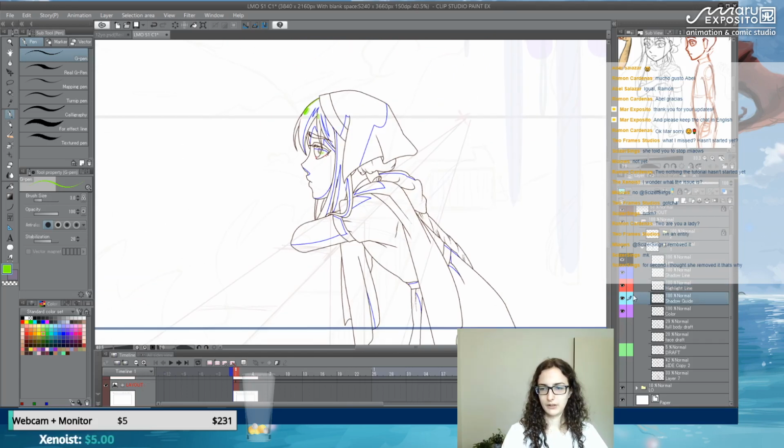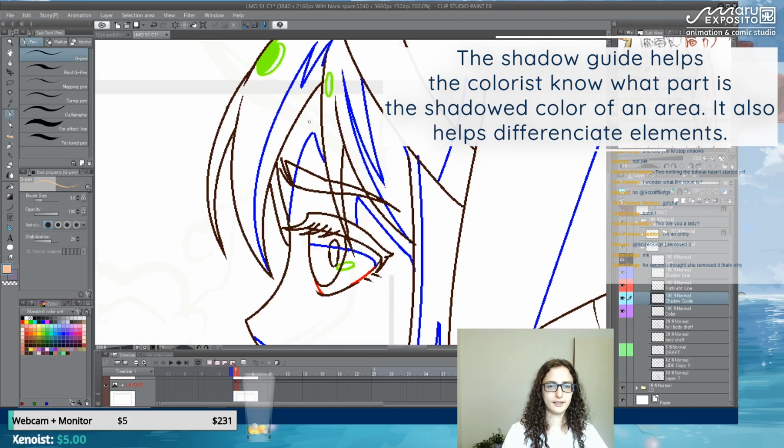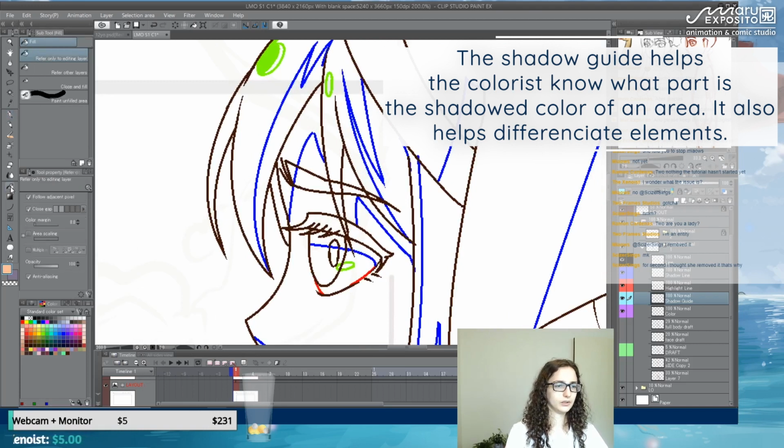Now, shadow guide. In the shadow guide, we'll make things way easier to understand for the coloring artist. Usually I start with the skin. So what's skin here? What are shadows in the skin, what are shadows in the hair, what are shadows in the clothes, and so on. If you do it in different colors, it's easier to understand. So normally I separate like this: skin, hair, and everything else.